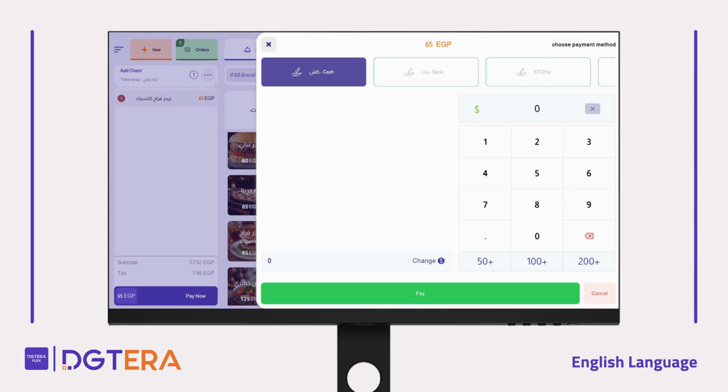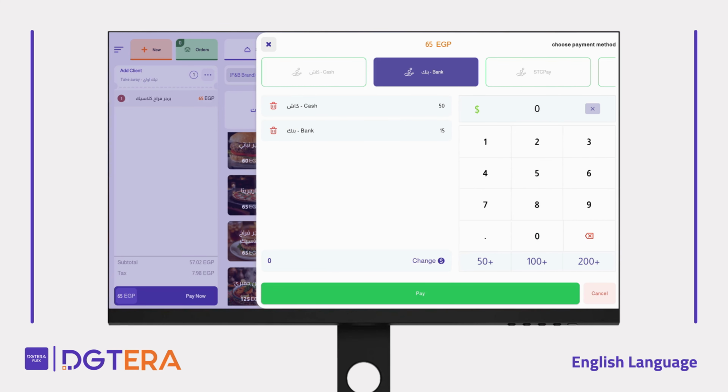and part card, choose the first payment method and enter the amount paid with it. Then choose the second method to complete the payment, and finally press Pay.